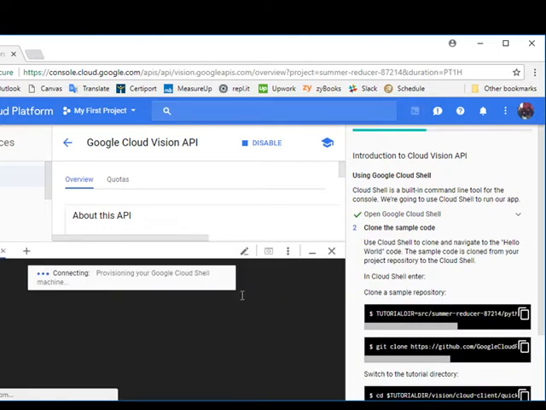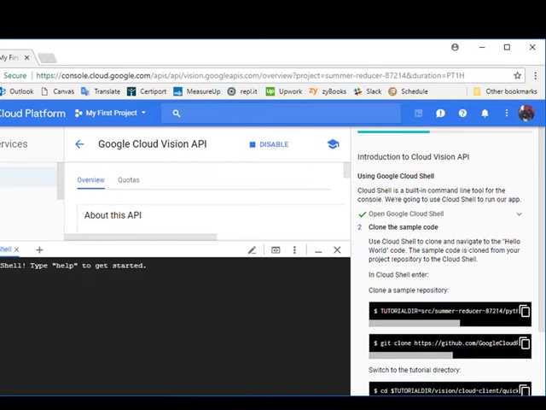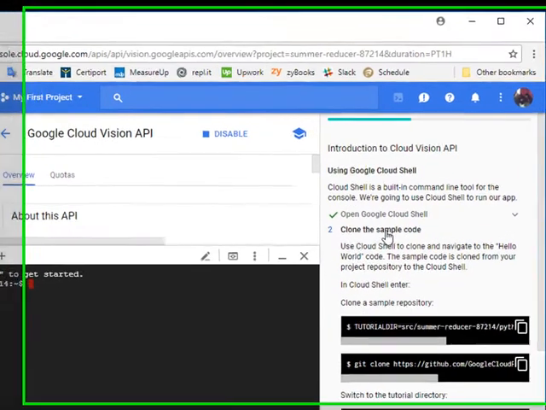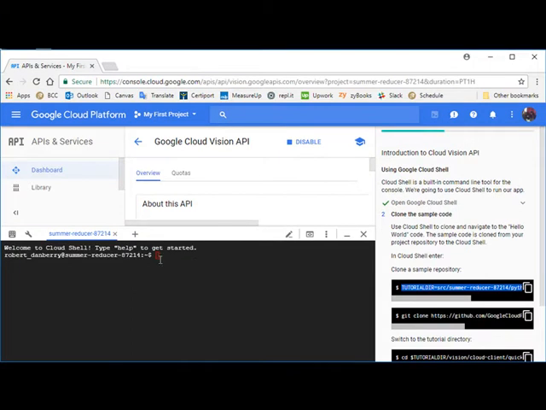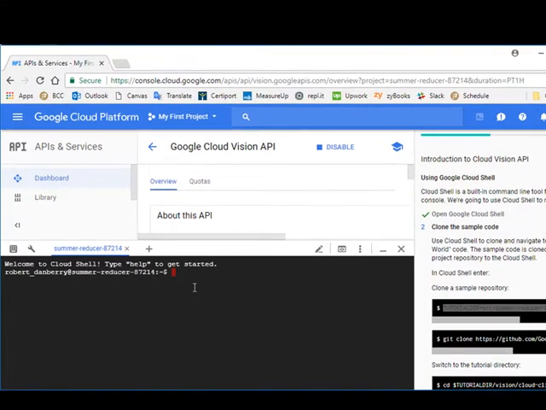Okay, launch the shell, and the shell is not GUI at all, it's text-based. Welcome to the Cloud Shell. When it did that, it created some sample code for us to use. And what we need to do is copy this code. I'm going to copy this to the clipboard, and then I'm going to go over here and paste it. Let me read the instructions first.